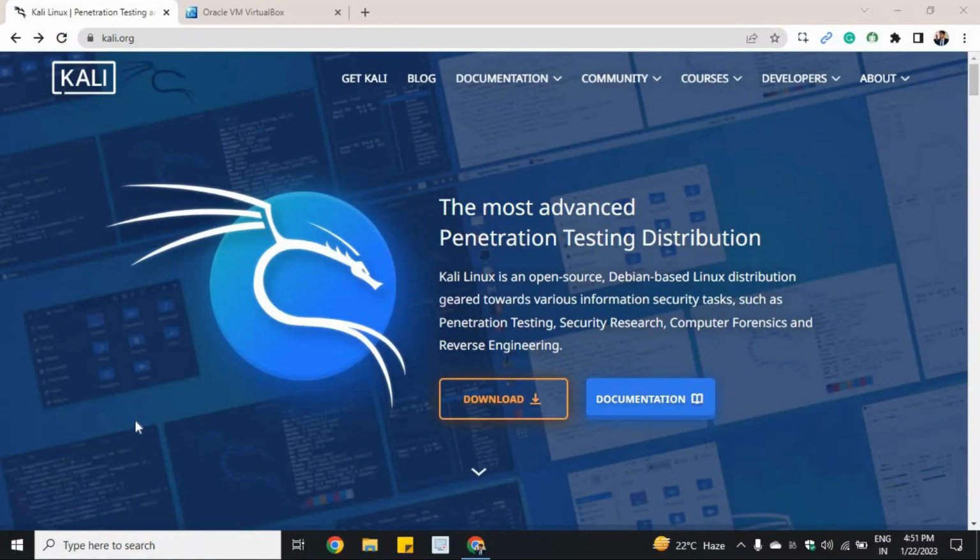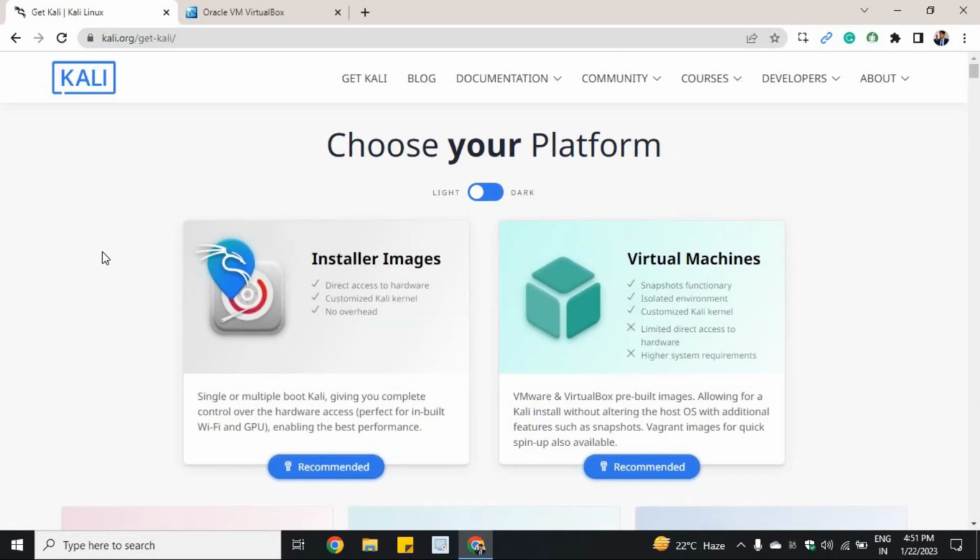Now, first of all, we need to download the official Kali image file or operating system file. Kali.org is the official website of Kali Linux, and here we can download the latest version of Kali Linux. So let's click on the download button. Now we have two options here. The first one is the installer and the second is the virtual machine. The installer image is an image package that we can flash onto a pen drive or any computer system and install Kali Linux on any computer system you have.